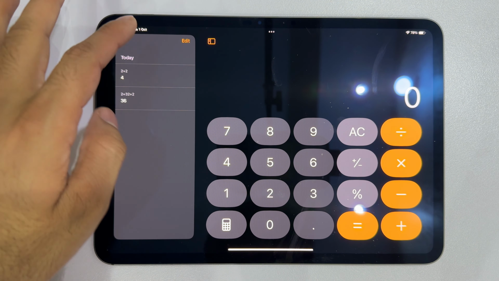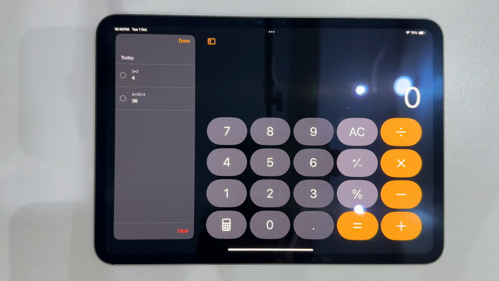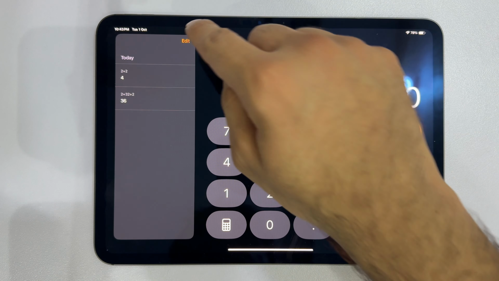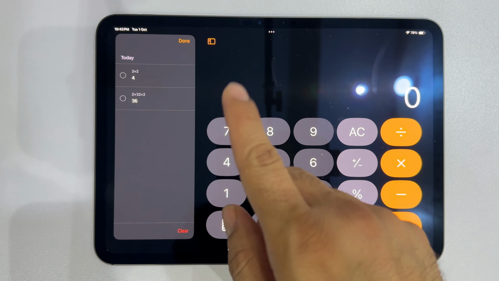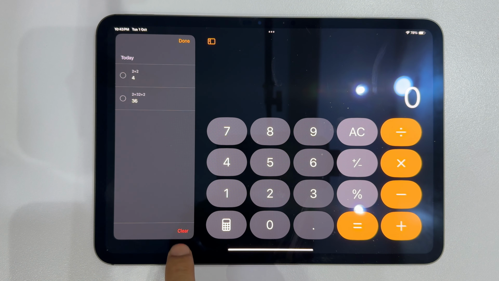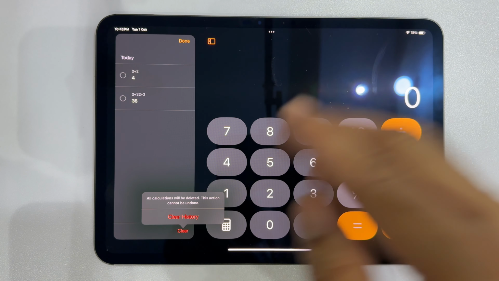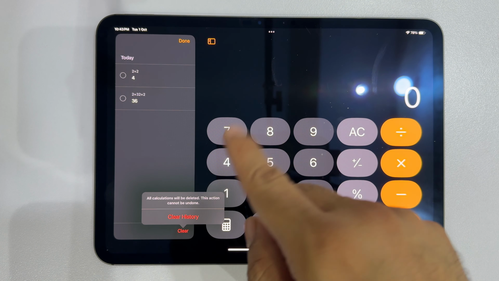Now if I click on this edit button, the first option that appears is done. If I click on done, it does nothing. If I click back on the edit button, I'm given the option to clear. If I click the clear button, it gives me the option to clear history. Click on clear history, and it gives me the option to clear and wipe out the entire history.